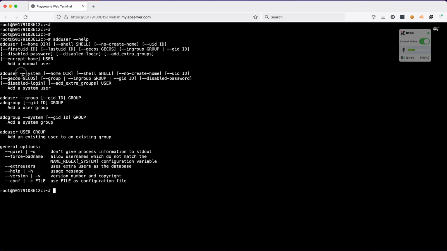You can use some parameters like --system. This will give you the ability to create a system account or system user. You can add a group, or you can also add a system group as well. So the adduser command gives you the ability to do a lot of stuff. So let's see how we can add a user.